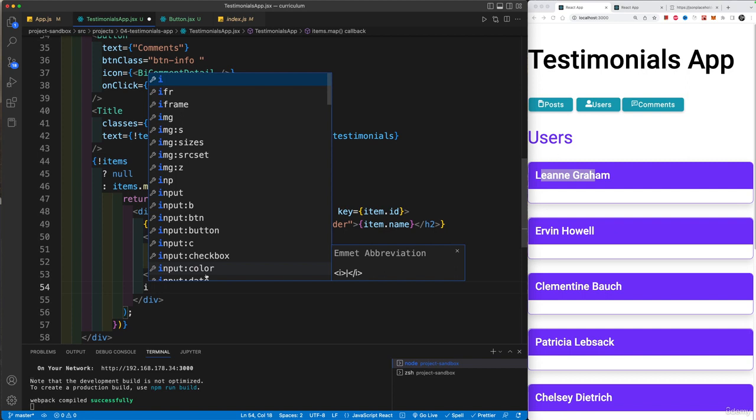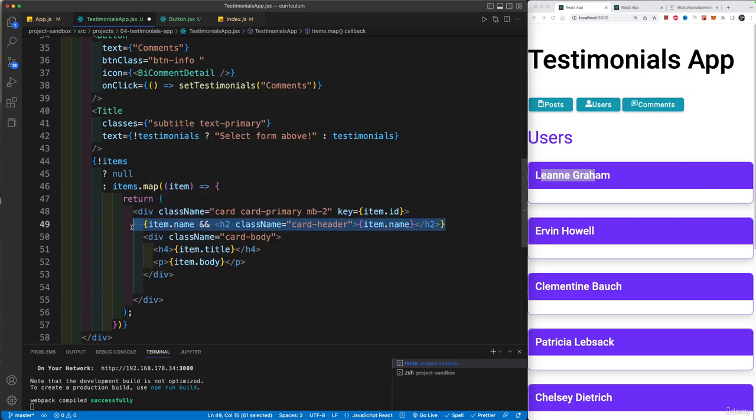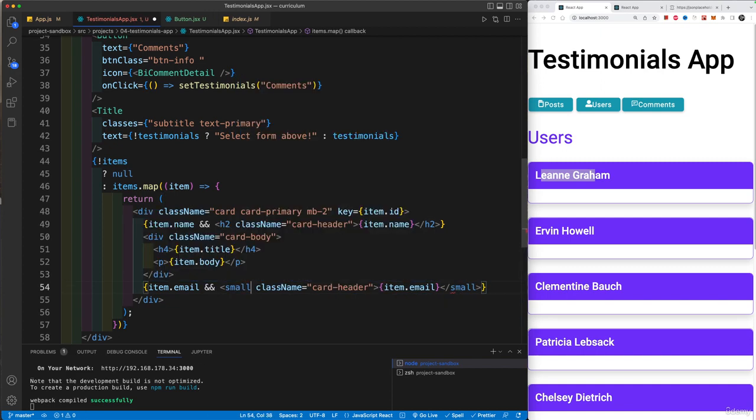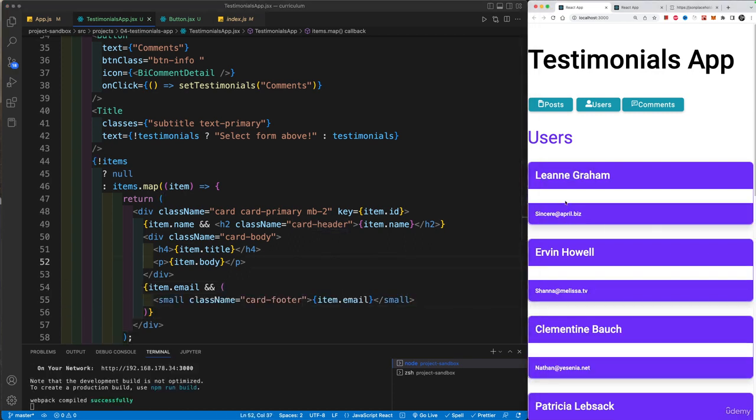So if the item, you know what, I'm going to copy this. It's almost the same thing. So if there is an item, and I'm going to replace this with email, then I'm going to return that item email, but I'm going to return it in a small tag, and this small tag would have the class of card-footer instead of header. Okay, as you can see, each card will now have the email address in its footer.